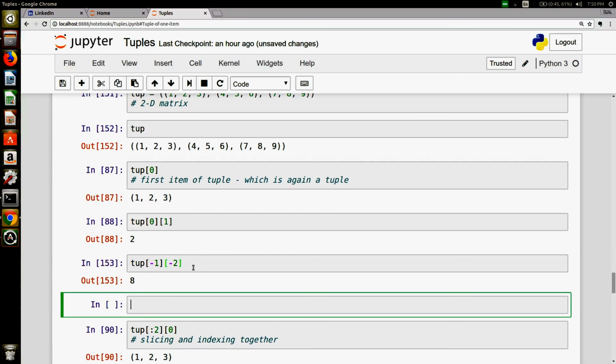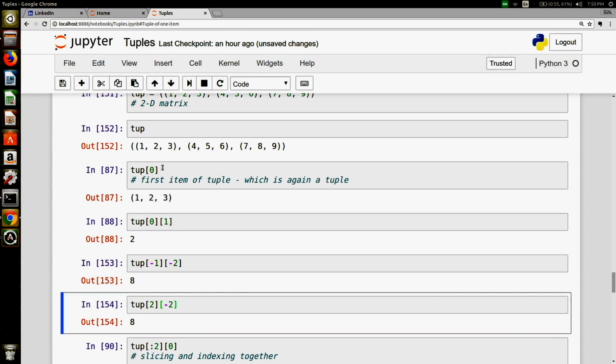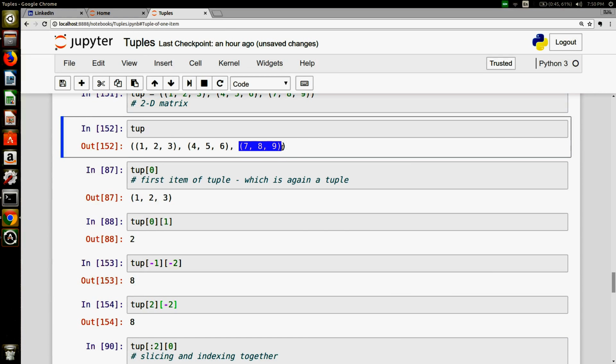Okay, the other way, just to show you quickly, you could do tup of 2 of -2. This is again going to give me 8. Okay, again the answer is simple. So tup of 2 is going to give me this particular tuple, and again of -2 is going to give me 8. So simple, right?